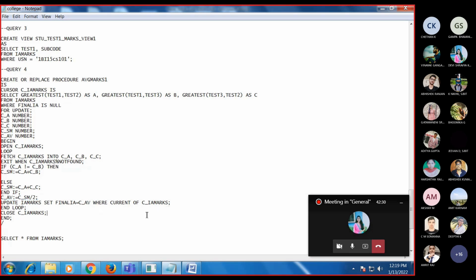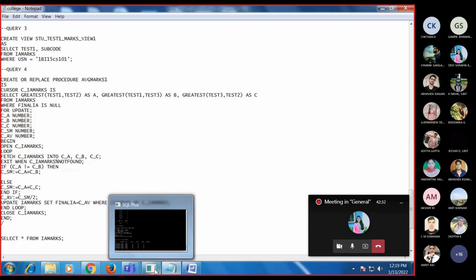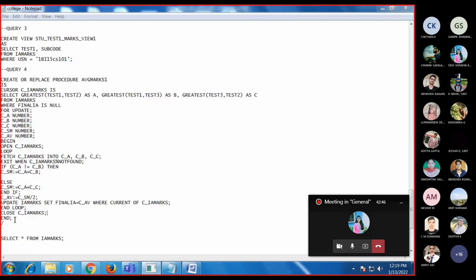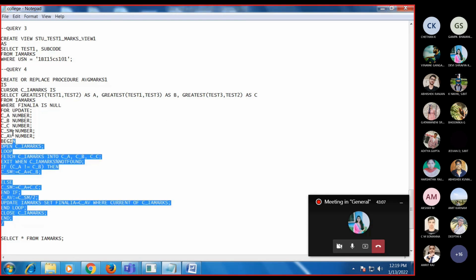Where current of C_IAMARKS, that means the cursor will be placed on the first row and that will get updated. Next it moves to the second row, which gets updated, then the third row, and like that it keeps on updating until it comes out of the loop. End loop. Then after ending the loop, you have to close the cursor, then end the function. And each and every procedure has to be ended using the backslash. So this is how the procedure has been created here.